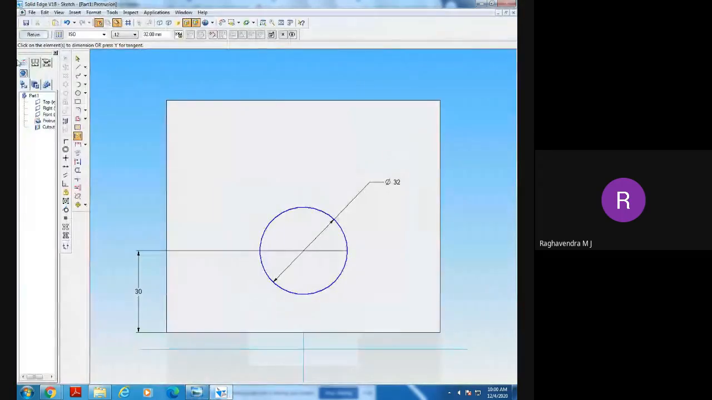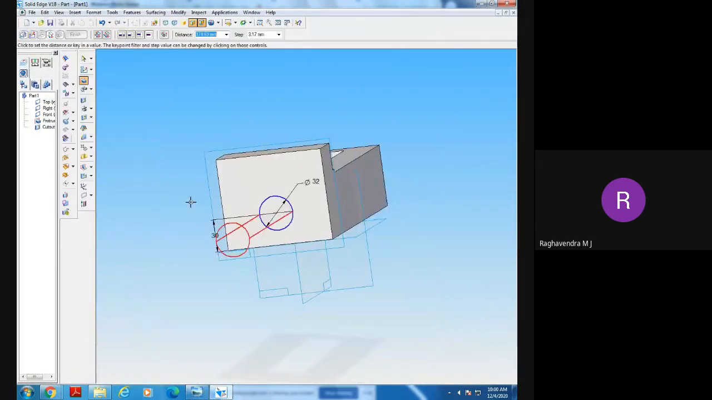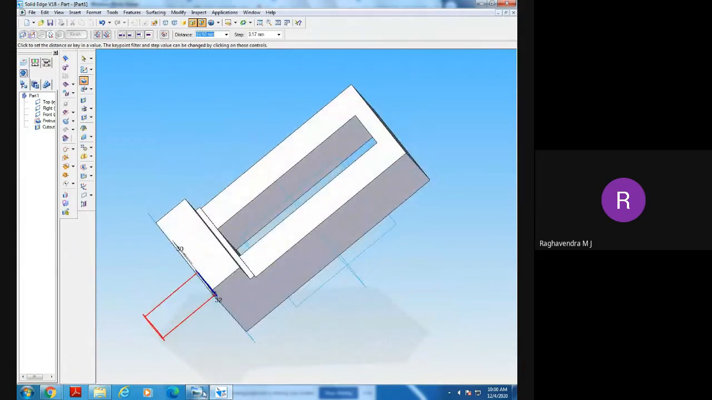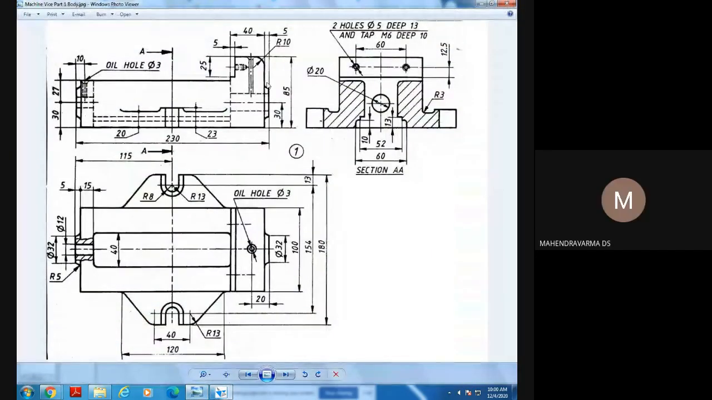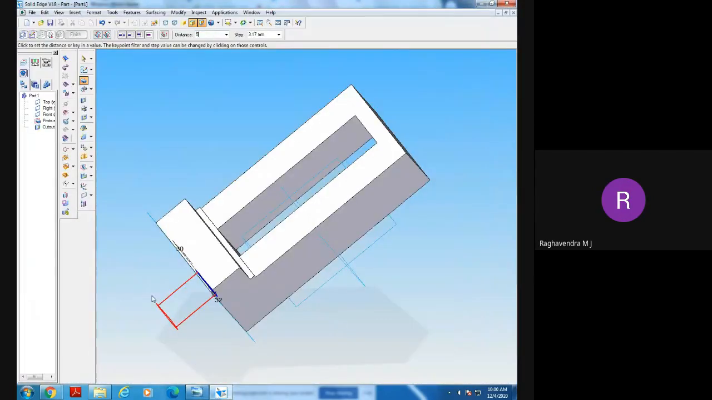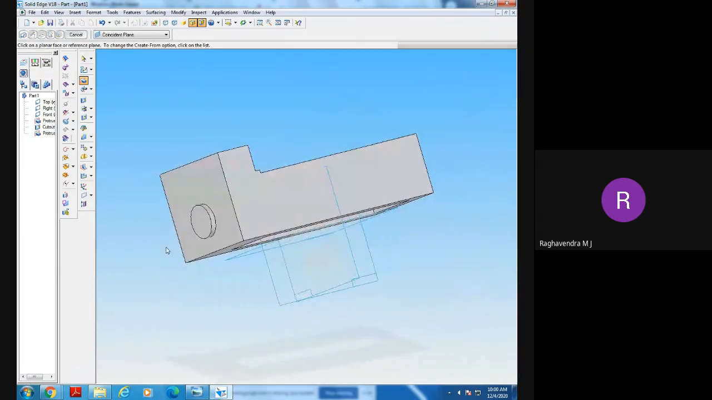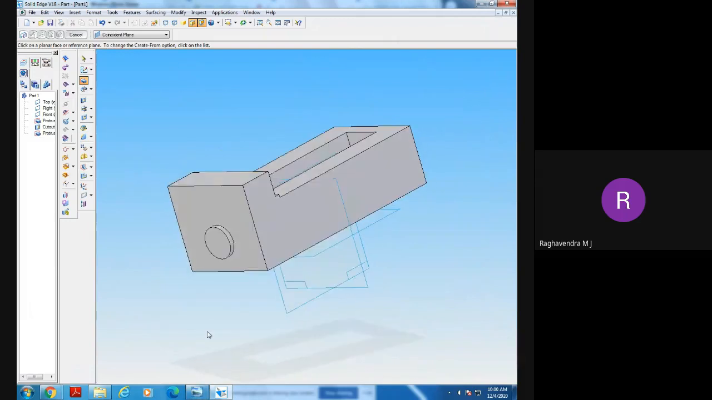Now go to the return option. How much protrusion thickness here? 5 millimeters. You give 5 millimeters, press enter and place it. Finish it off. Are you able to see this now? Small protrusion shape part of 32 diameter and 5 mm thickness.